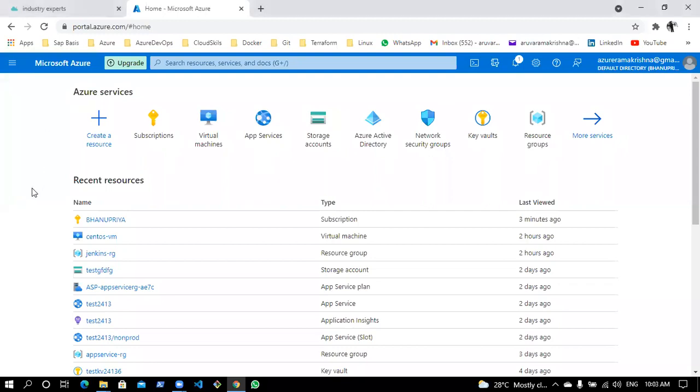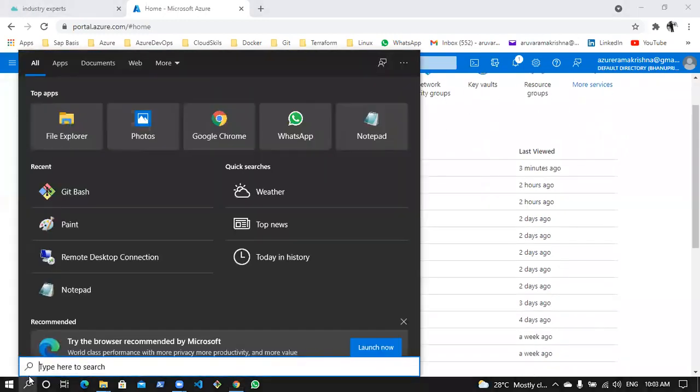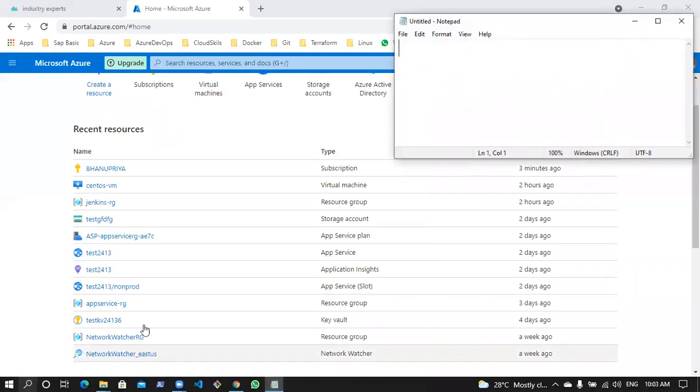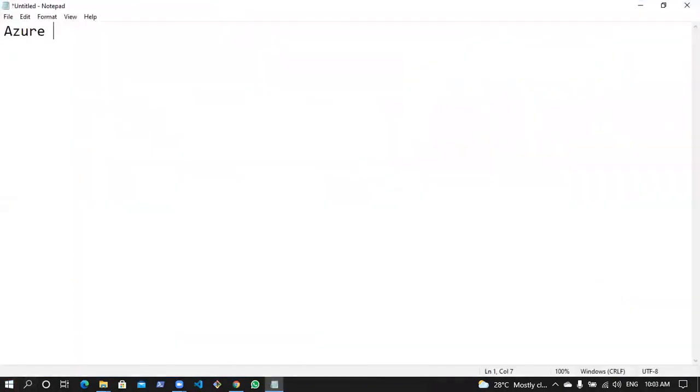Cool. Let me open my notepad. Okay, so today I'm going to discuss a concept called Azure Load Balancer. Azure Load Balancer is also one of the PaaS services. So why do we use the load balancer and what is the advantage of load balancers? Let's quickly discuss it now.